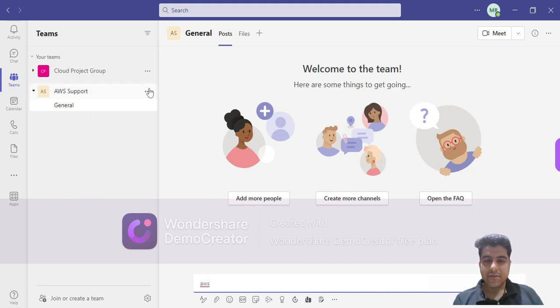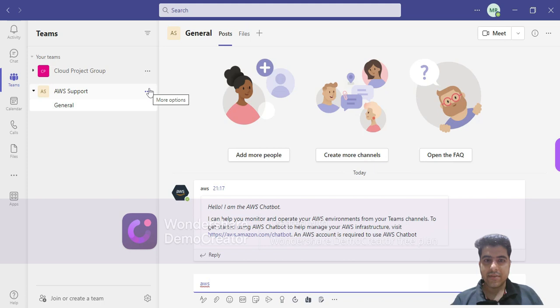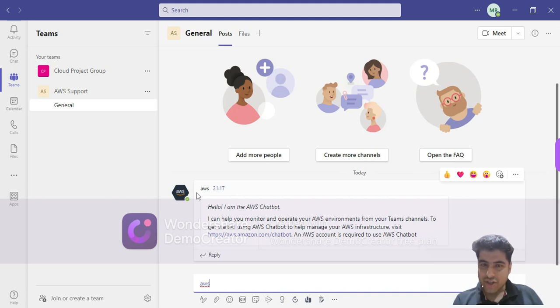If you see, it has pushed a message. It is saying, hi, I'm AWS Chatbot. I can help you with these things. So this is part number one. We have successfully configured the AWS Chatbot app within Teams. Now the second part is we have to configure the AWS Chatbot service within the AWS console. So let's move to the AWS console here.